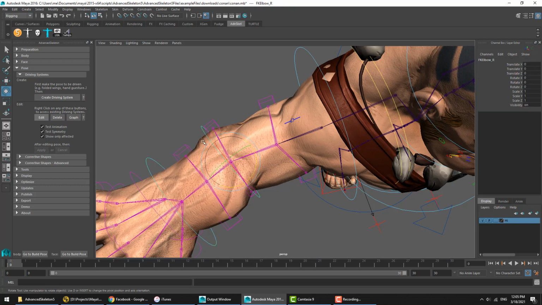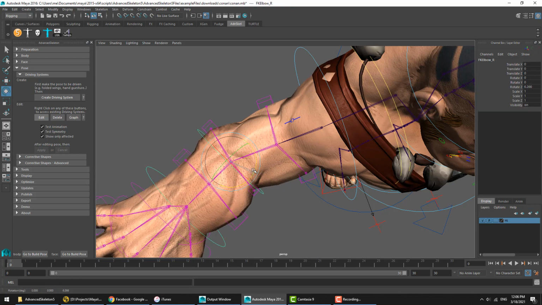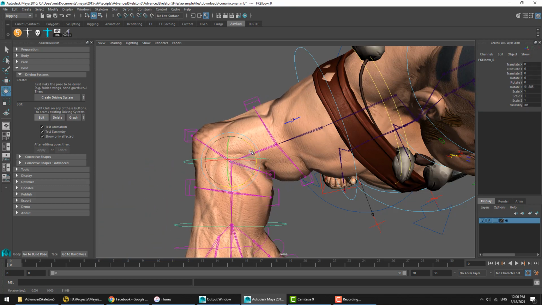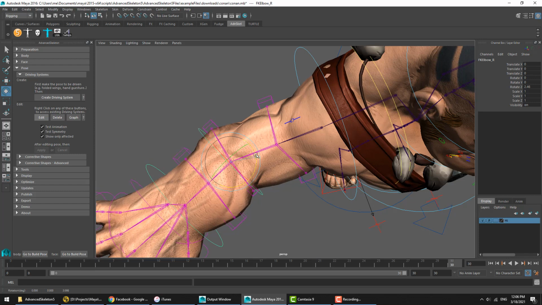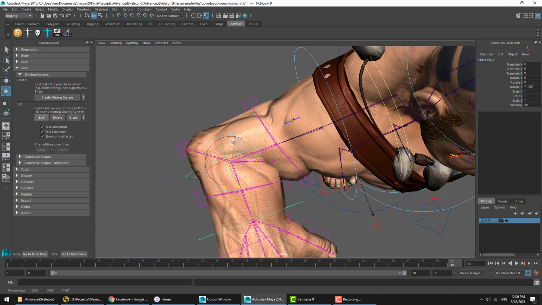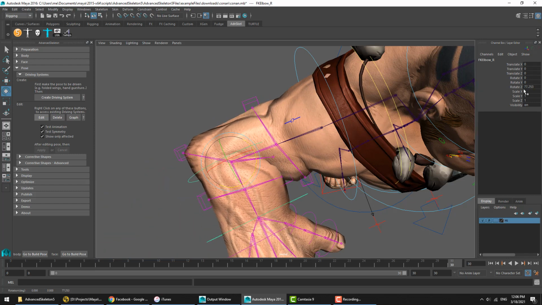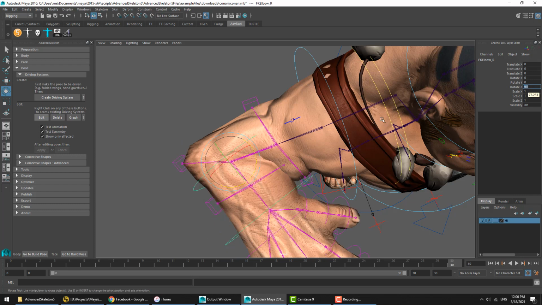Now, another thing we might want to do is add more keys to this system. So currently we've got a key, we can see here at rotation at nearly 60 degrees. We might want to add some keys if we are driving it further. Say we rotate all the way up to, we'll just type in 90 degrees. If we want to add a key here, we'll just hit edit.